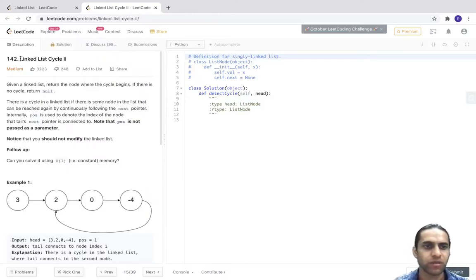Hi everyone, let's solve this problem, Linked List Cycle 2. The problem statement says we are given a linked list and we need to return the node where the cycle begins. I've already solved the similar variant of the problem where we have to check whether a cycle is there or not. So we have to use that code to build this setup.